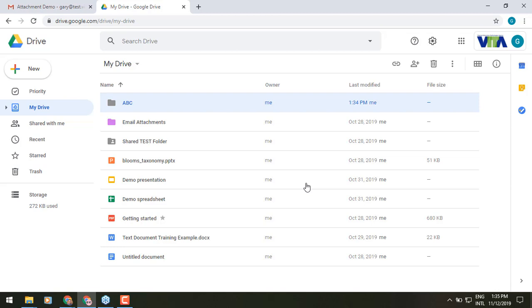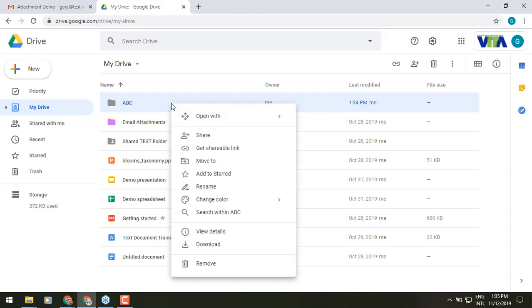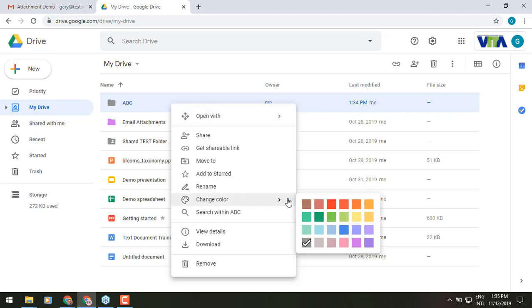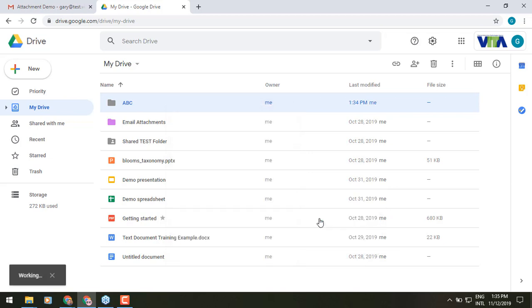If you would like to be able to color code your folders, go to the folder, right click or three-dot icon menu in the upper right corner, and you'll see an option to change color. And you can change the color of all of your folders. So for today, let's do this one in green, and it will change it to a green color.